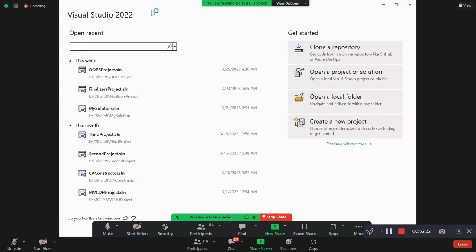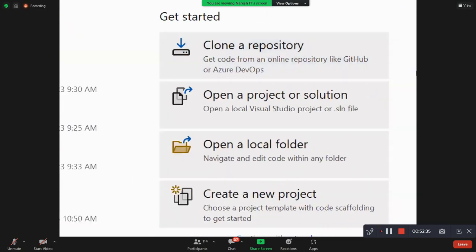When you open Visual Studio, the left-hand side will be empty for all of you. You won't see anything on the left-hand side. Just focus on what you get on the right side. These are the 4 options you see on the right side.